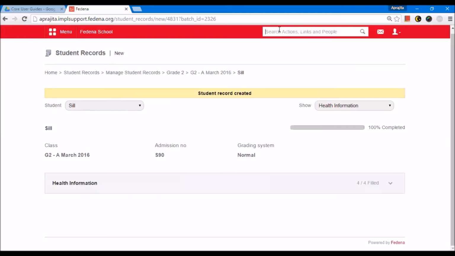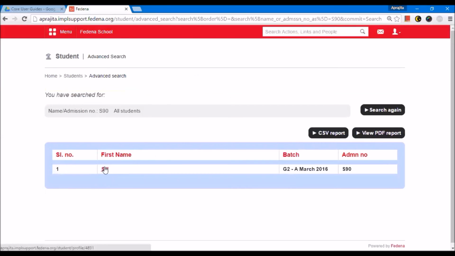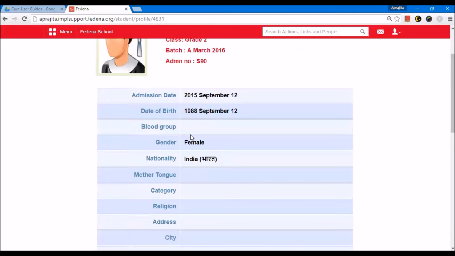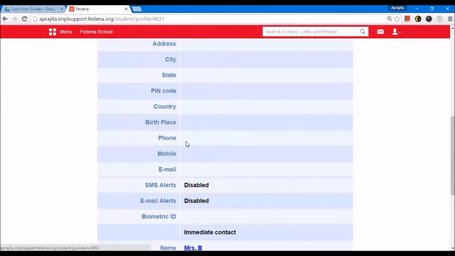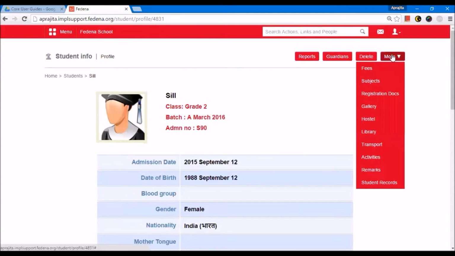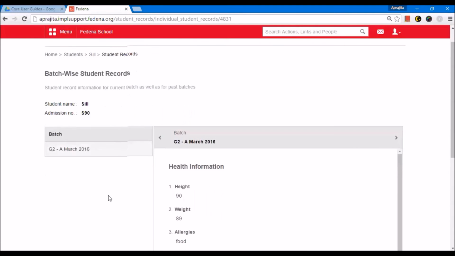Now to view the information, the student and the parent and the administrator will be able to view it when they go to the profile of the student. So this is the profile of the student. We can see all the details about the student here. And under more, you will see this option of student records. This is where the records that we've just filled in will appear.